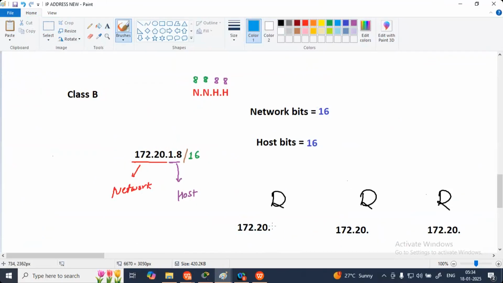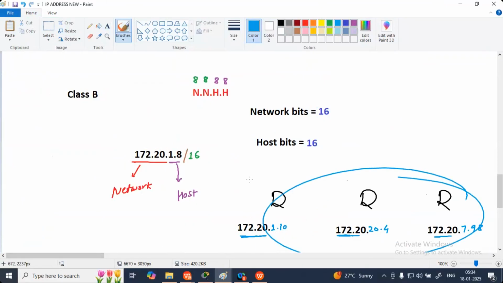Then in the third and fourth octet, we can write any number. Suppose here 1.10, then here 20.4, whatever IP address we have, then 7.98 like this. So that's why all these devices have the same network portion here. Because their network portion is the same, it means all these devices are in the same network, so communication is possible here. Because in the host portion we can write any valid number here. Same for class C also. But here by default the slash notation for class A is /8, and for class B /16.